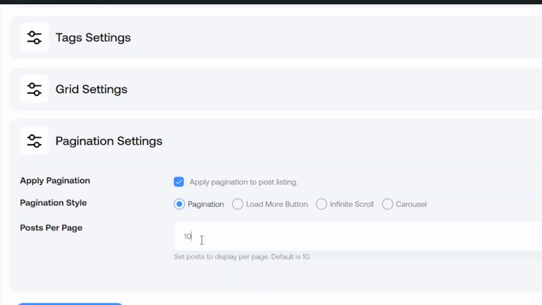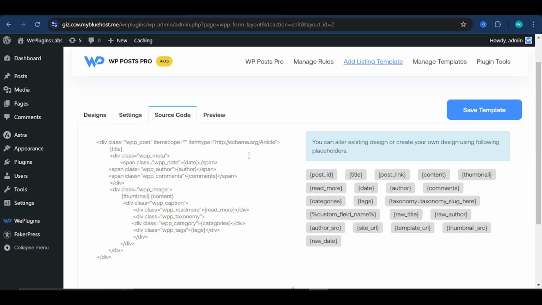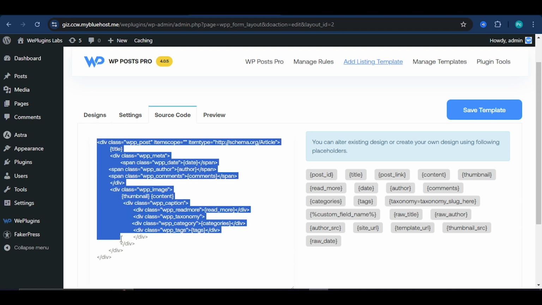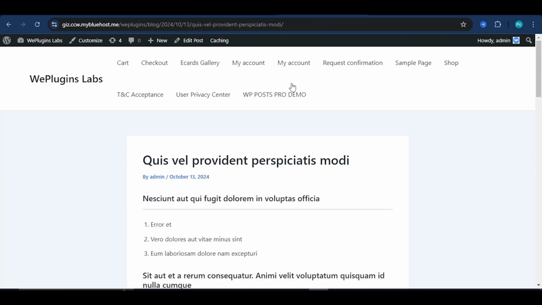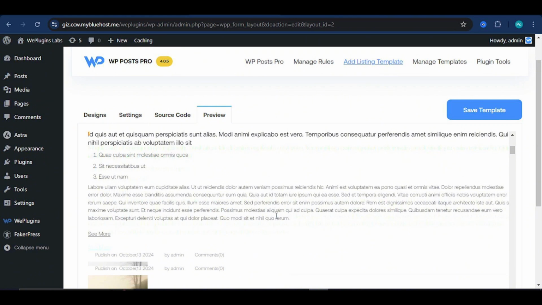First one is simple pagination, where posts will be displayed per page. Then we have Load More button, in which the user has to click on the Load More button to see more content. Then we have Infinite Scroll and Carousel. Then we have Source Code. You can also add more by using these placeholders. Then we have Preview, so you don't have to go to another page to see the changes. Now, that is all the setting in this. Now, let's see all the other.